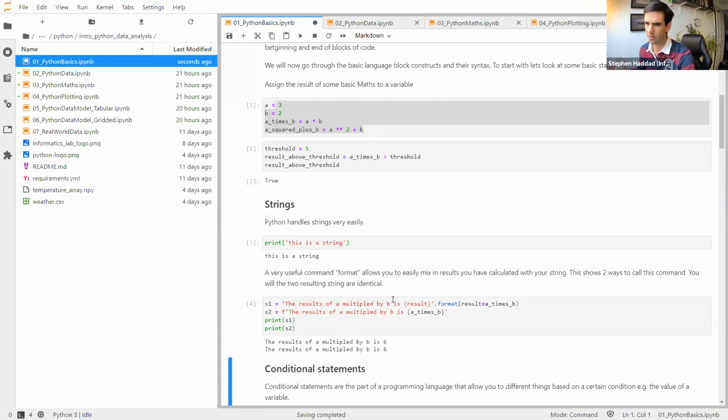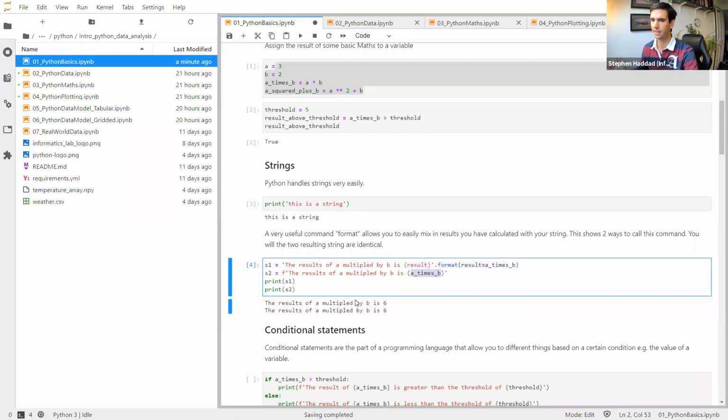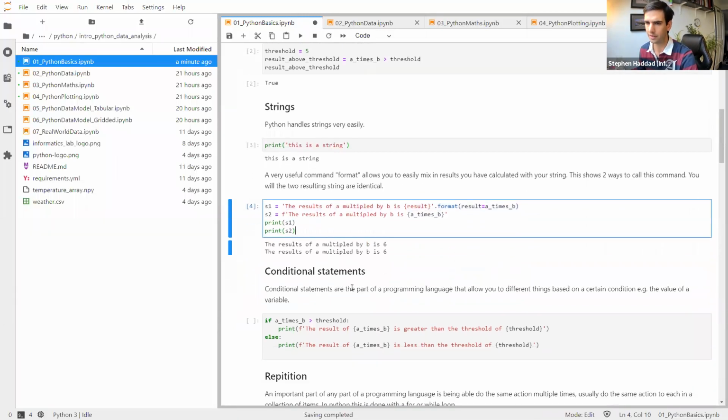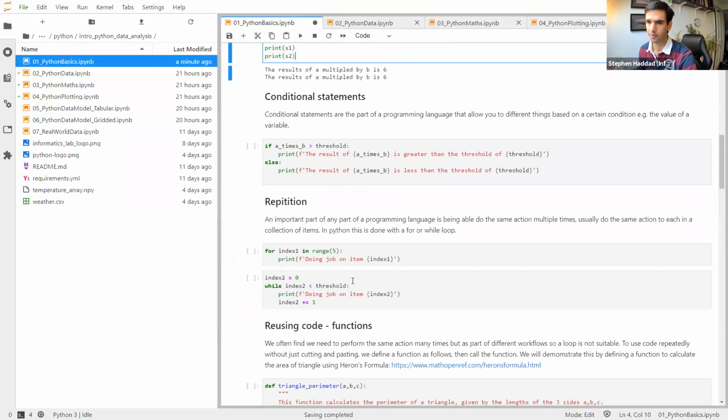So you can see there's two ways of doing it. You can either do it with the format command explicitly, or you can do the same thing using this format string shortcut, where you put an F in front of the string, and then you can insert particular variables like A times B that we've created into your string. So that's fairly standard programming stuff. Should be familiar to someone who has used other programming languages.